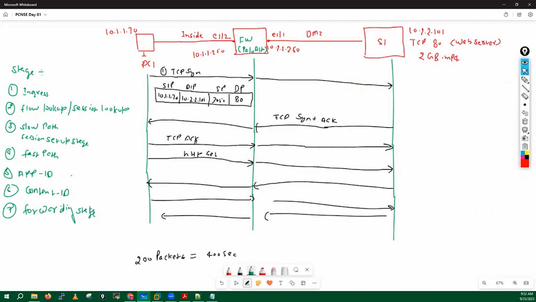And guys, in this slow path, your major checks like your routing table lookup, your NAT, your security policies, your DoS policies, your user ID, user-based policies, all these are part of slow path.